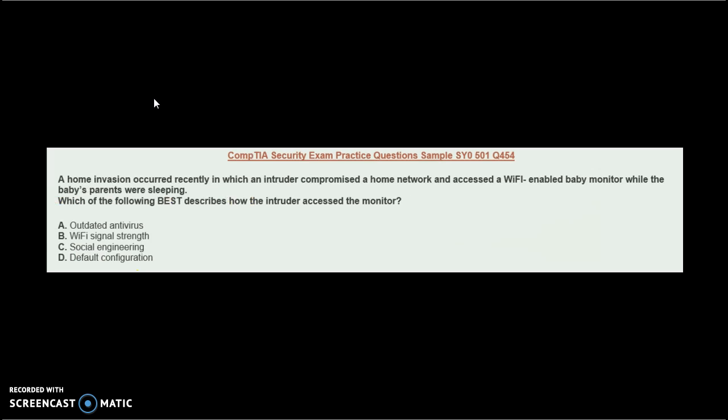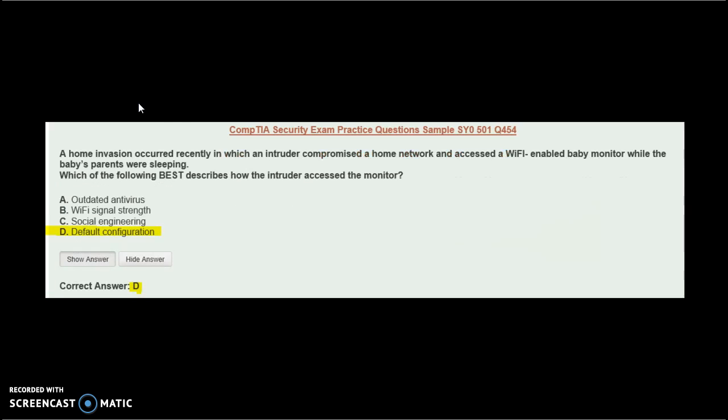A home invasion occurred recently in which an intruder compromised a home network and accessed a Wi-Fi enabled baby monitor while the baby's parents were sleeping. That's really messed up. Which of the following best describes how the intruder accessed the monitor? Wow, that's default configuration. Basically, on the back of routers, you have some default configurations. You take a picture of the back of it, and right there you've got what it's called, and you've got the password. So make sure you change that.